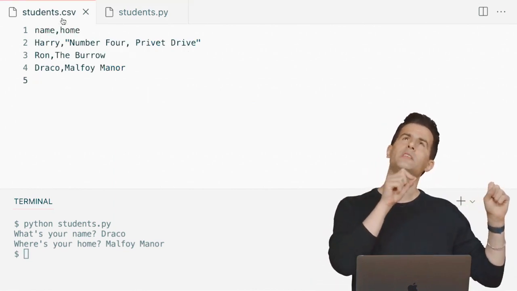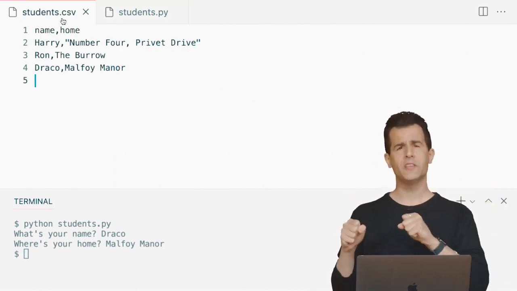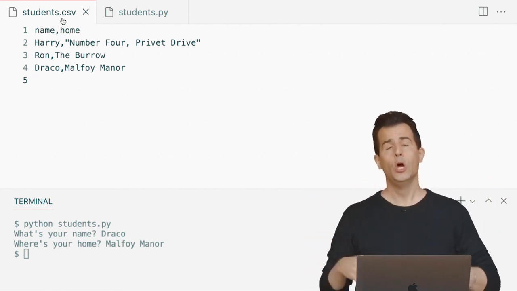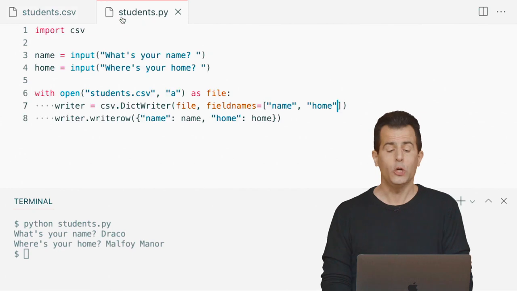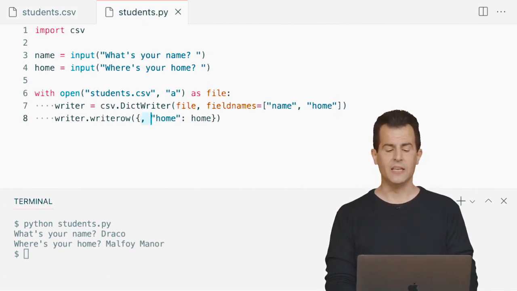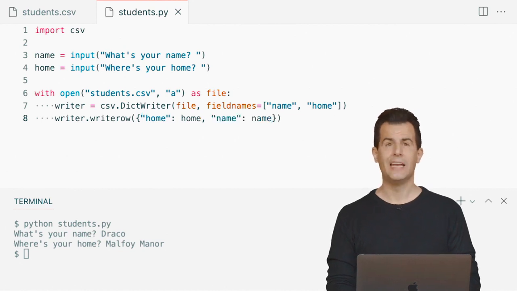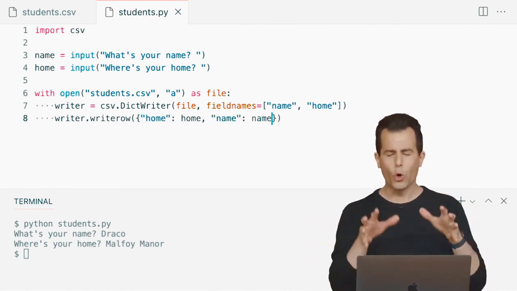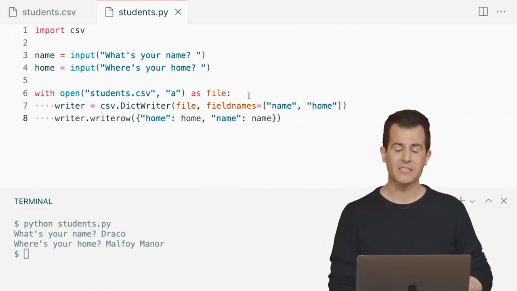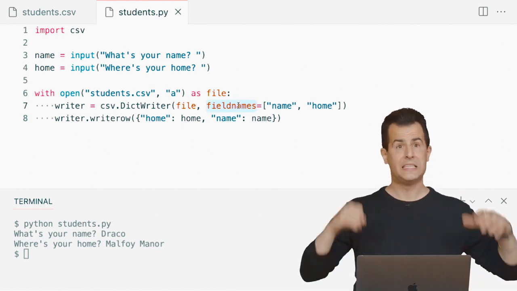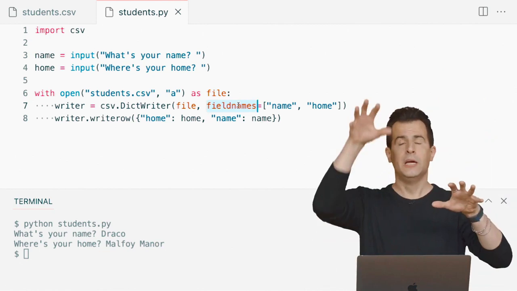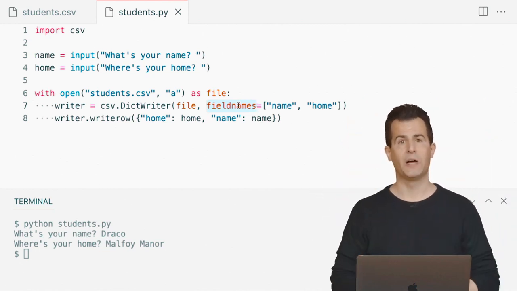So whereas with csv.writer, the onus is on us to pass in a list of all of the values we want to put from left to right, with a dictionary writer, technically they could be in any order in the dictionary. In fact, I could just have correctly done this, passing in home followed by name, but it's a dictionary. And so the ordering in this case does not matter so long as the key is there and the value is there. And because I have passed in fieldnames as the second argument to DictWriter, it ensures that the library knows exactly which column contains name or home, respectively.